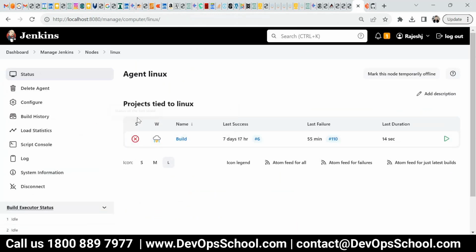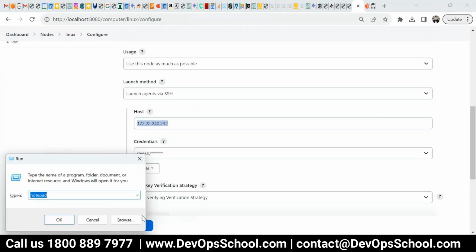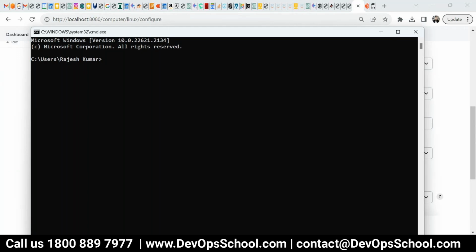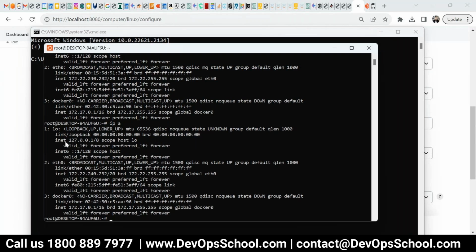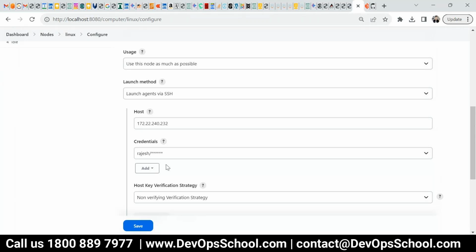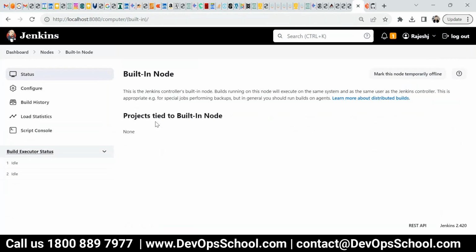Now, which Linux, I don't remember actually. So this is the IP address. And what is the IP address for this? Let me just check this. Okay, this is the IP address. So now this is in Linux. Can I run it in Windows? Now I'm going to run it in Windows. So this one is the built-in node.